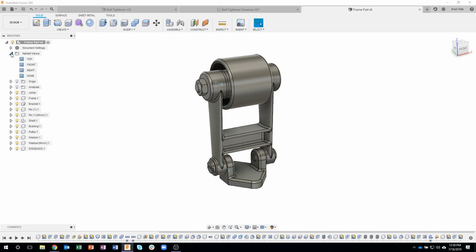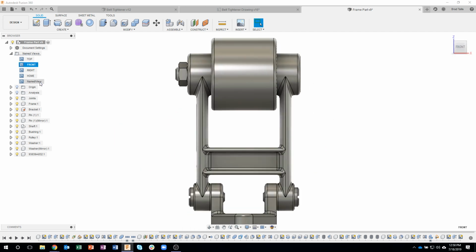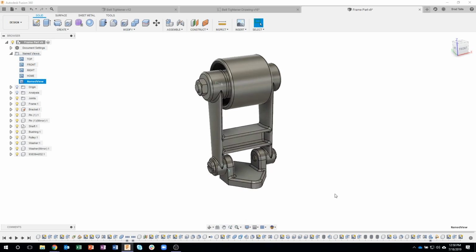I'll open up my named view, right click and say new named view. You can see that it added a named view in there. So I could say top, front, and let's go to this named view, and that's going to be that semi-isometric that I like. In fact, I'll go ahead and rename this. I'll call it Brad's ISO.